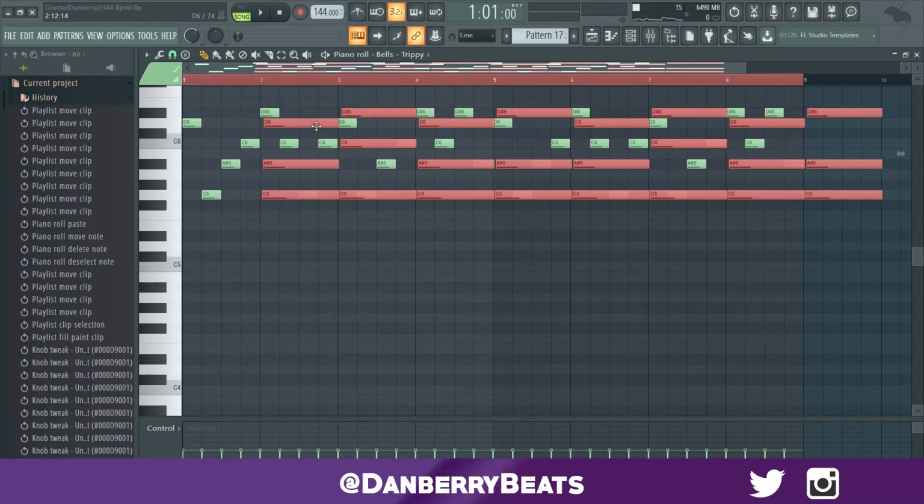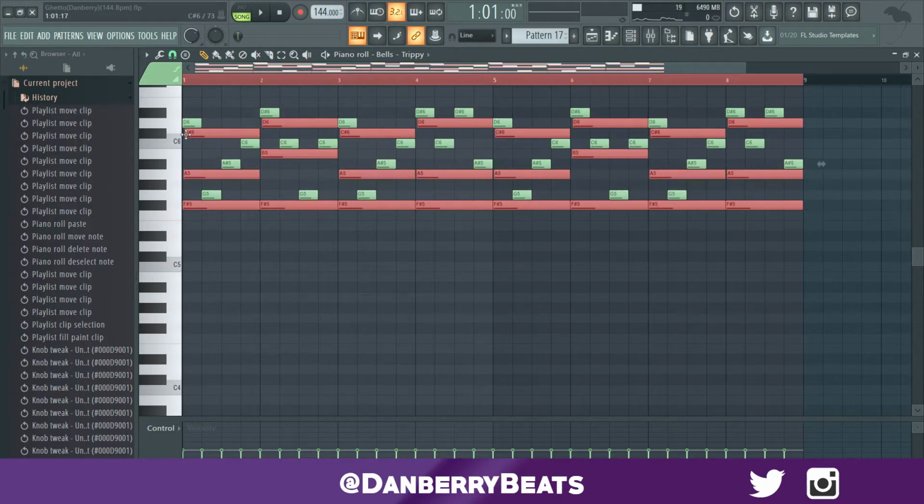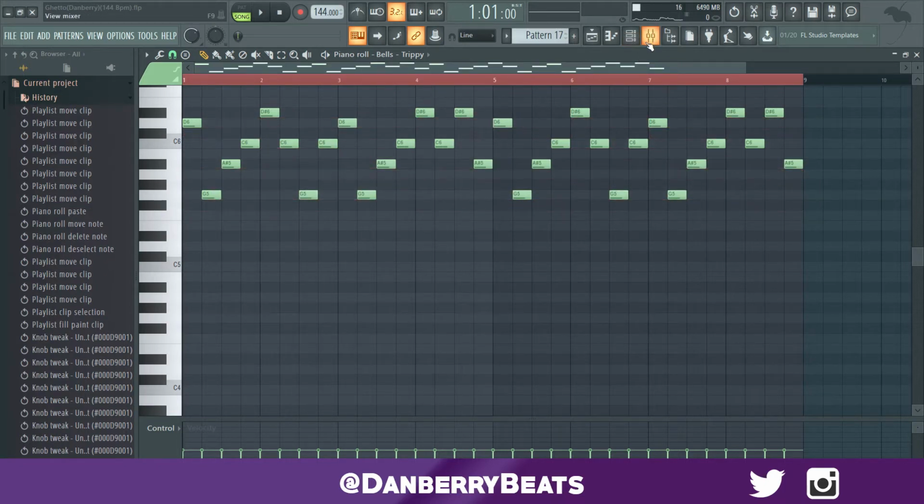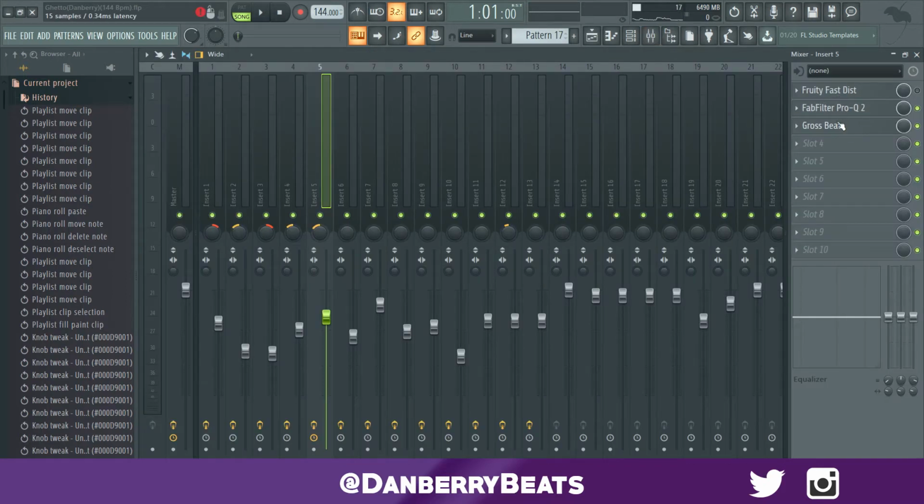But anyways, I made a bell pattern. And then I half-timed it with Gross Beat just because I didn't like how fast it was. And if you guys don't know, Gross Beat is what a lot of producers use. It's how you can manipulate sound. So here's what it sounded like initially.